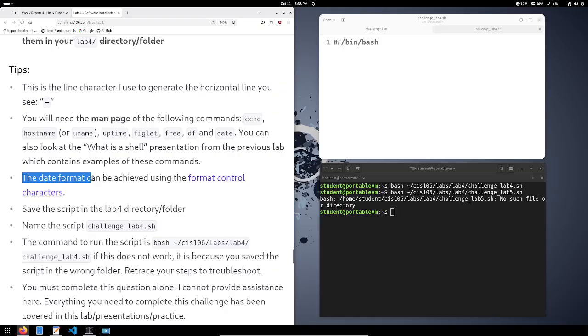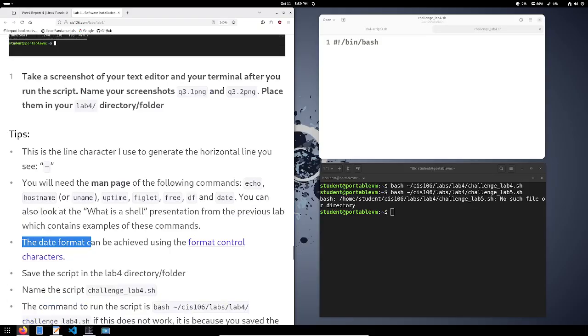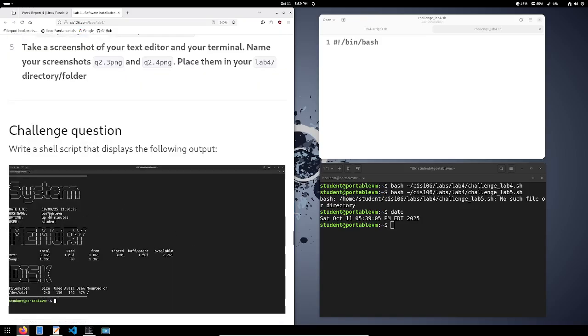Notice that the date format that I use over here is very different from just running the date command, right? So you need to look at the man page of the date command, and I suggest that you take a look at the format control characters that I have laid out over here. There are also examples of the date command in the presentation as well. But I think that by using the man page and the format control characters here, this documentation, you will be able to figure out how to print the date like this.